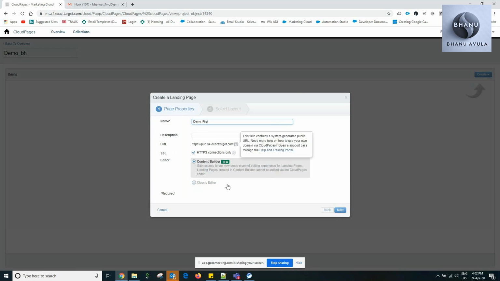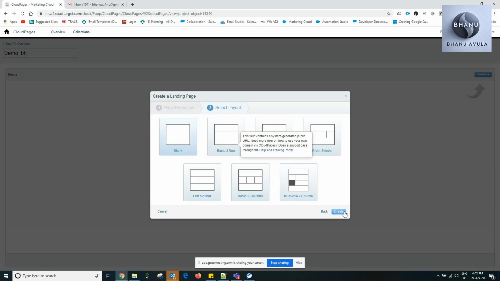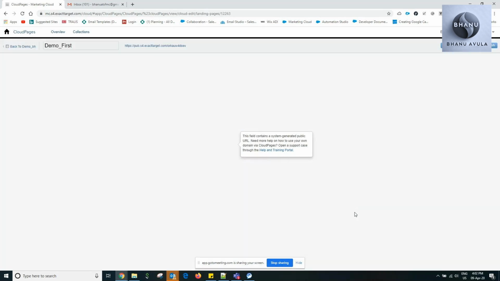And Classic has been deprecated. We don't use Classic at all. There is no concept of Classic. This was there when Exact Target was there, so we don't use this now. So we just go with the Content Builder. So here it's the same as how we do it in Content Builder. We'll discuss in detail when we discuss Content Builder.